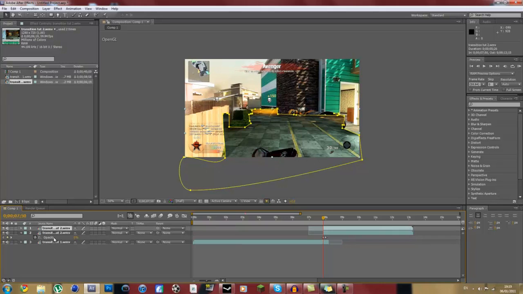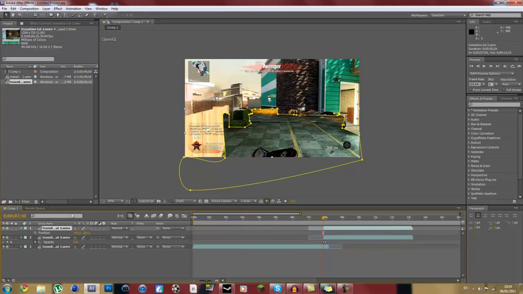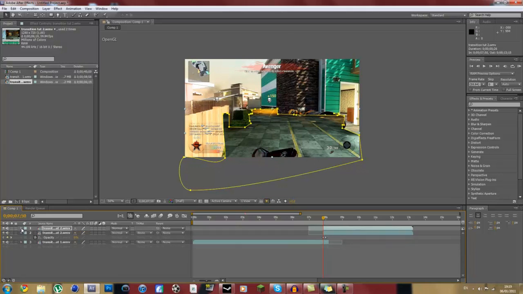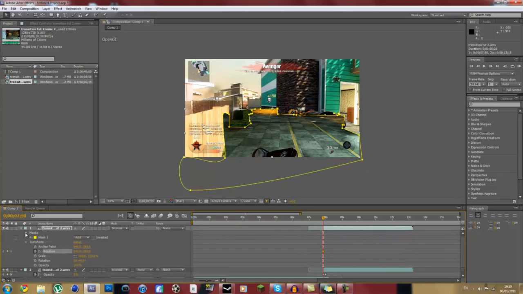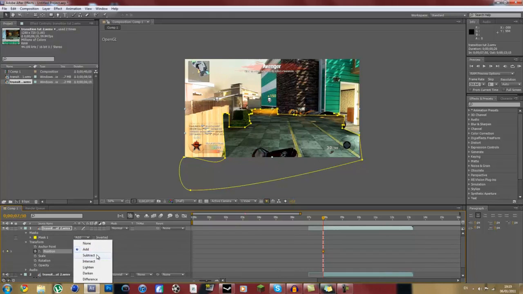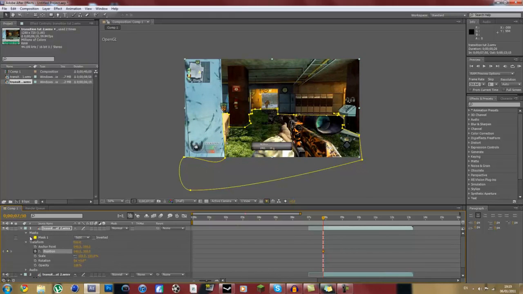Yeah, on the top layer, you're going to hit P, position, keyframe it, and then... Oh, I actually forgot something. On your masks, quickly go down, change from add to subtract. Then in the mask, where it's got expansion, change it to -5, like so.